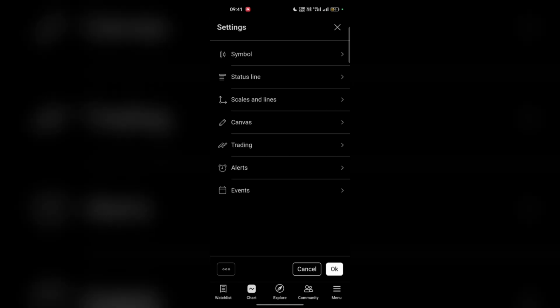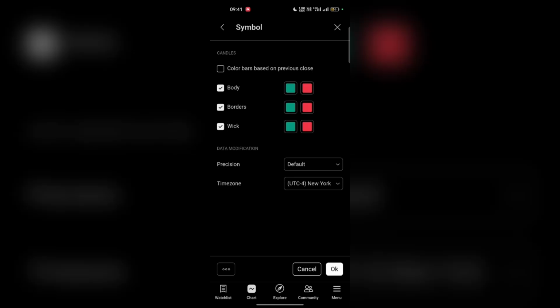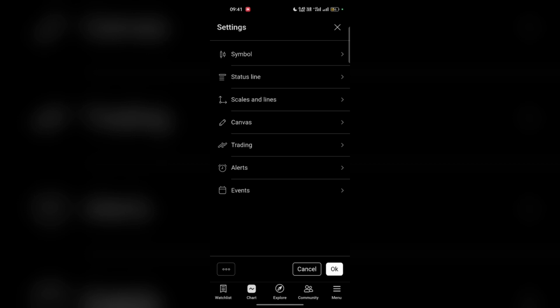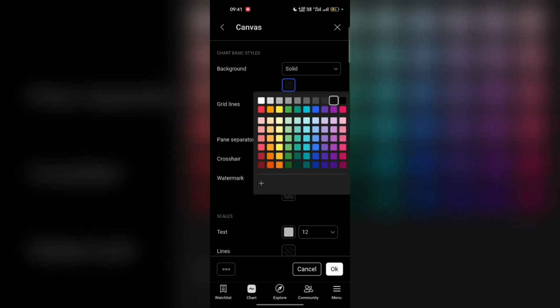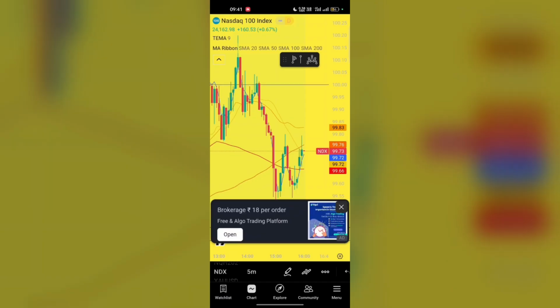So go back. Now you can go to the symbols, and here you will see a color selection board where you can easily change the color of the candles. Similarly, once you go back and go to canvas, here you can click the background color. Here you can easily select it.